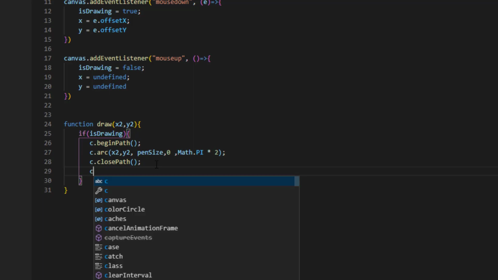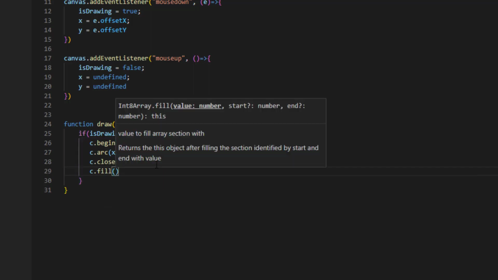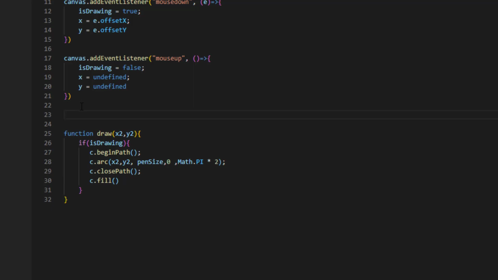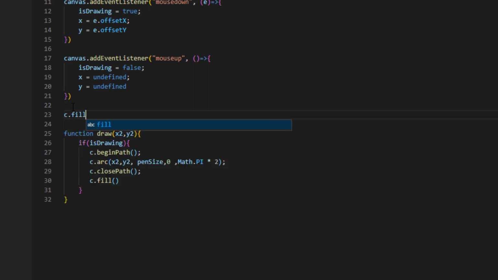And then we need to do c.fill to add the color. Now we're going to set the fill color outside it. So we're going to just say c, because we're going to be changing these through it. So we're just going to say c.fillStyle, sorry, fill. I'm going to set it to hot pink originally because that's our first color that's going to be selected when we load the app. Okay.